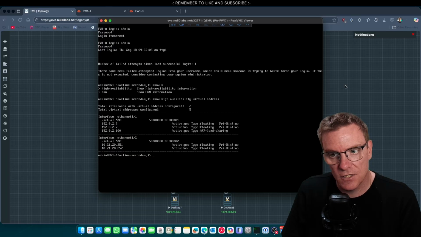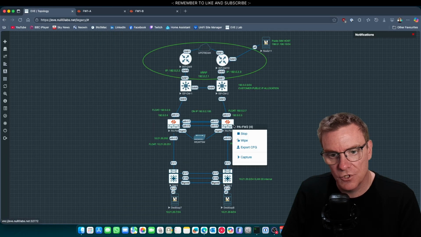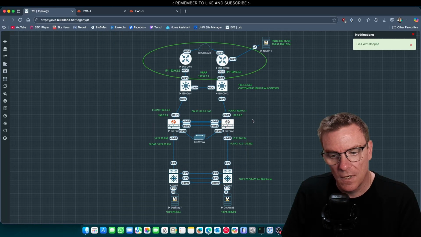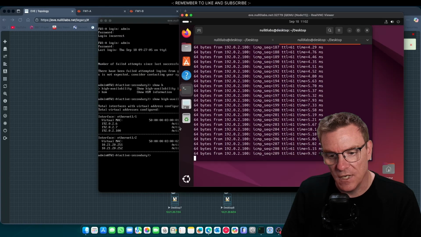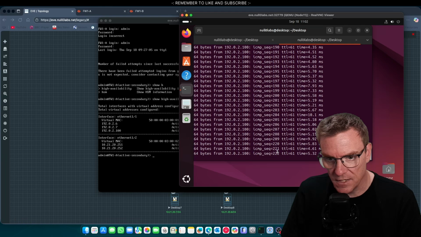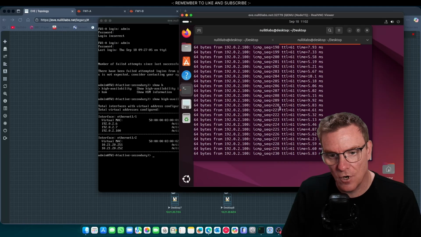So now let's drop firewall 2. So we drop firewall 2. We will see, so this is our node on the internet, node 11. There we go. It was a sequence number 209 to 220, so roughly about 10 packets were dropped.